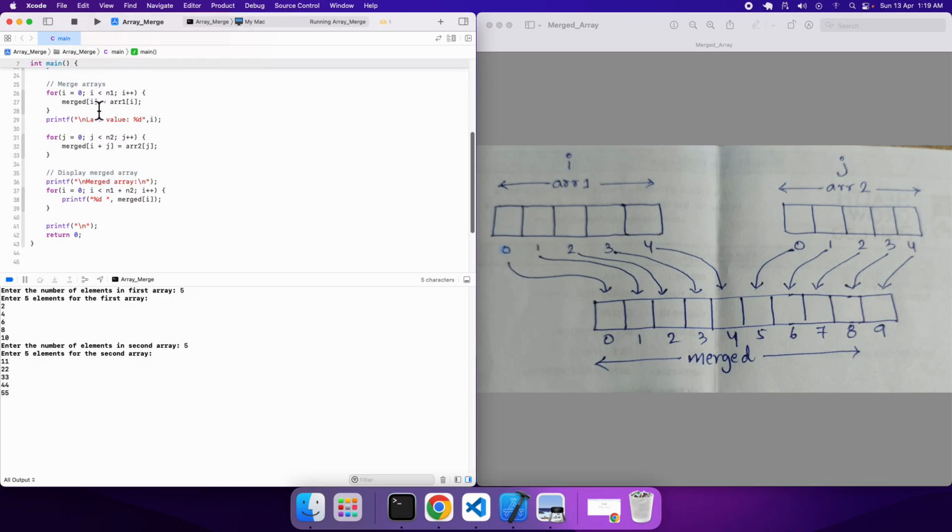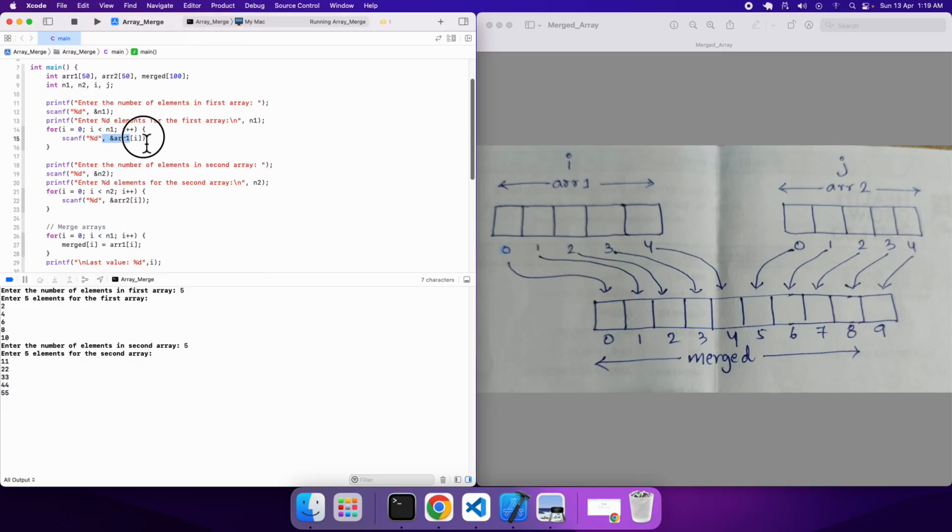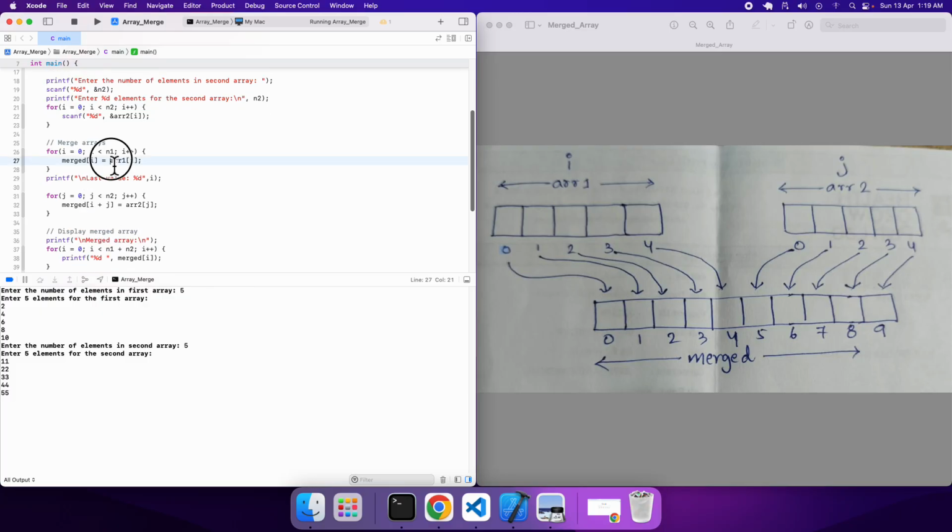Okay, so 0 up to n-1 would be the input for the very first array, as we have given over here. Now we are copying the content of ARR 0 to the merge array 0 index. The content of 1 is given to merge array 1 index, 2 is given to the 2 index, 3, 4. In that way, all 5 elements are copied inside the merge array.